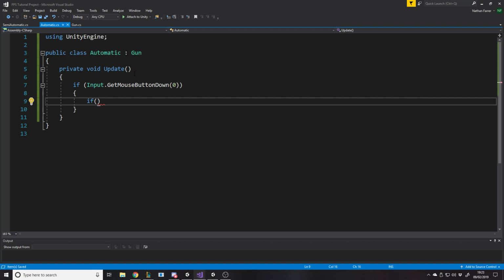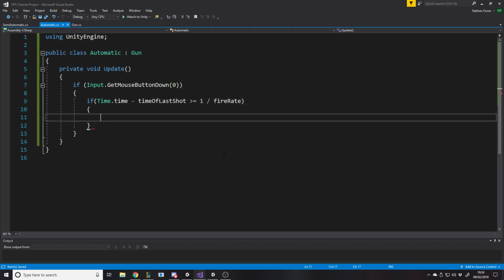then we also want to say if the time that we last fired. So if the time when we last fired, if the current time, subtract that. So Time.time is the current time in the game, and timeOfLastShot will be whenever we last shot, so that'll be 0 at the start. So if we take that minus that, if that number, the difference, is greater than 1 over our fire rate, then we can shoot.